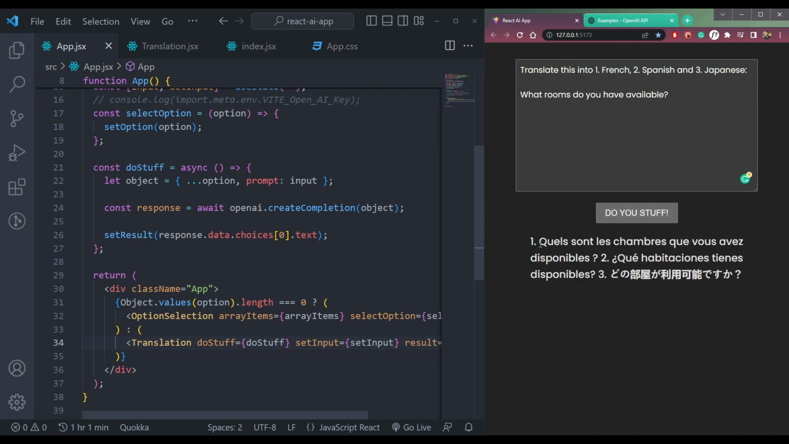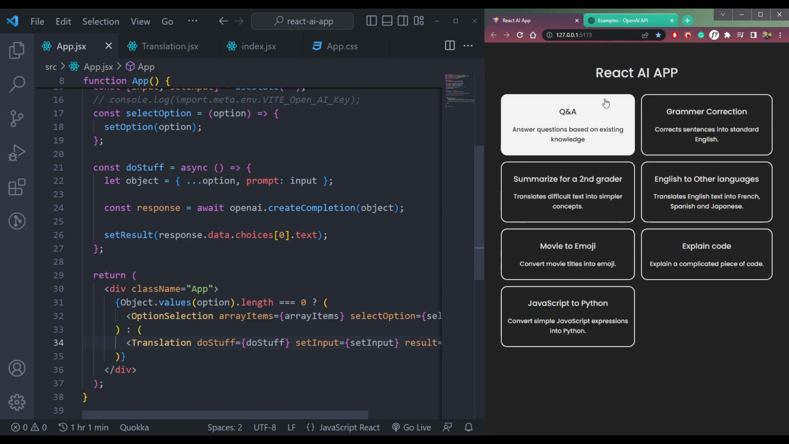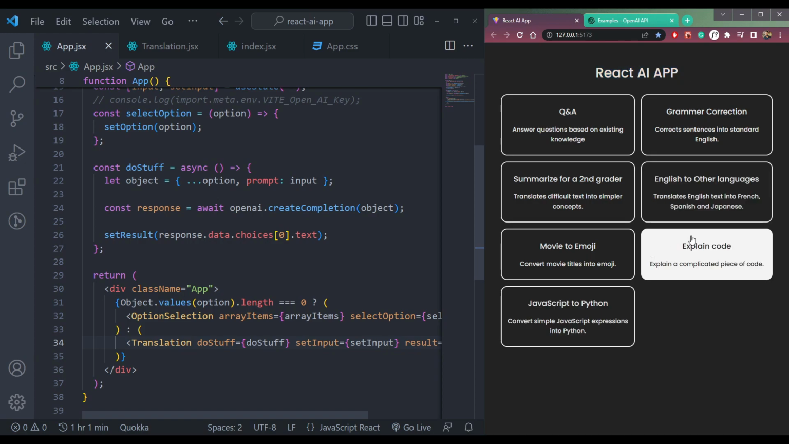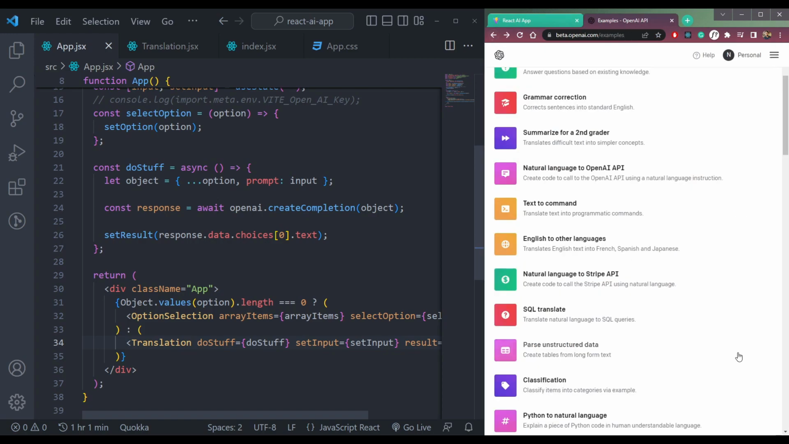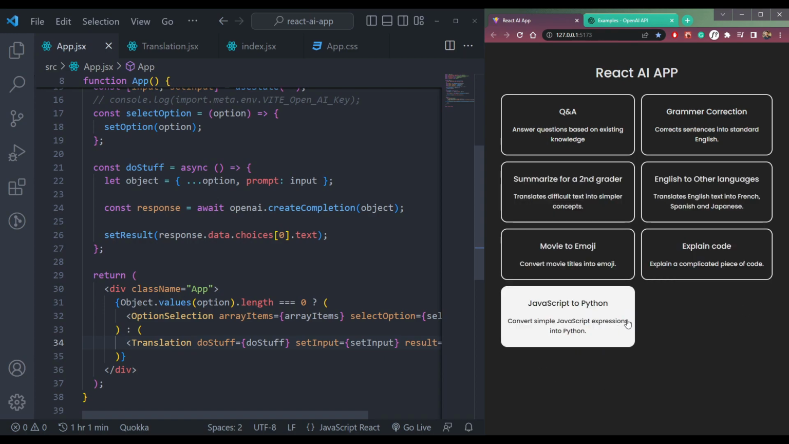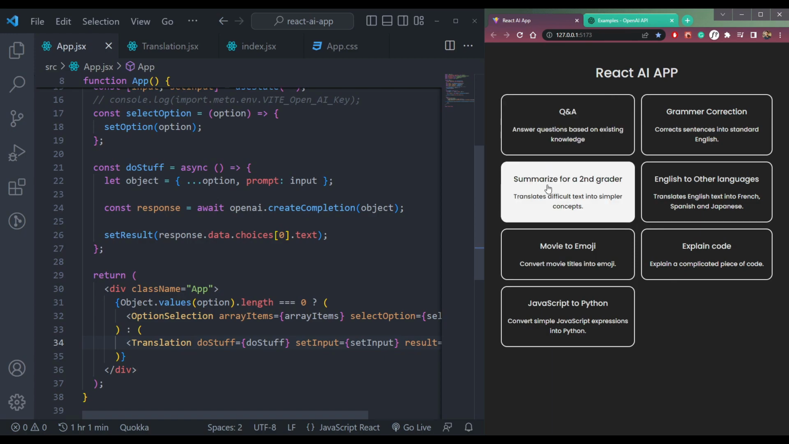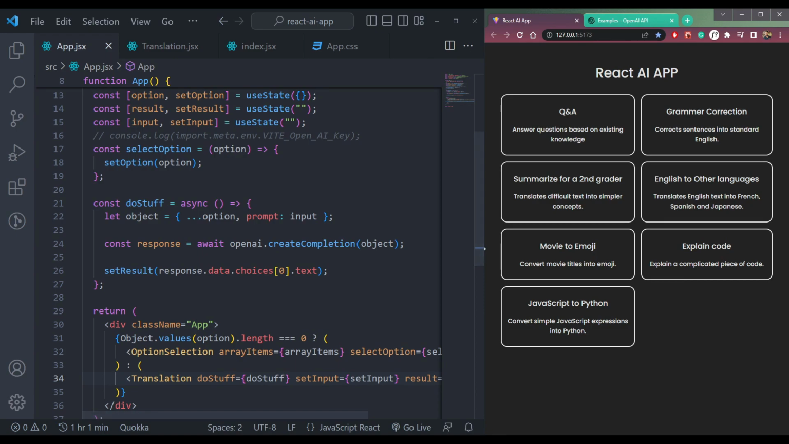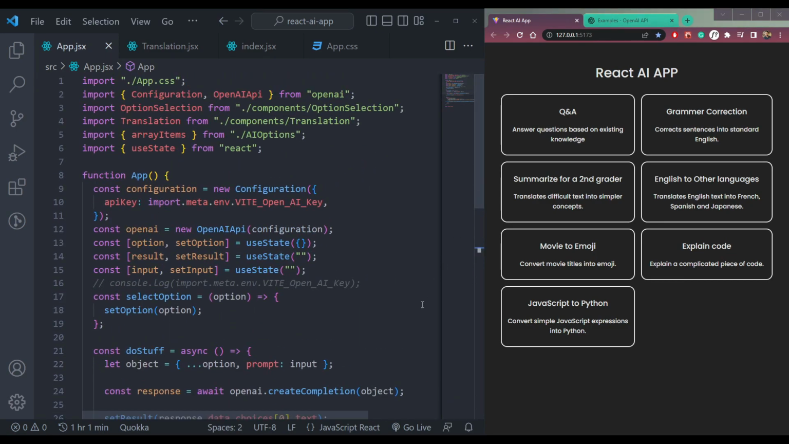You will see this one is, I think, French. This one is Spanish and the third one is Japanese. So it is working. That's how we create it. Now you can also create one React AI app that does all of these things dynamically. It can explain code, convert code from JavaScript to Python, or summarize for a second grader and give some answers. So you can go ahead and create this. And I think that's all.